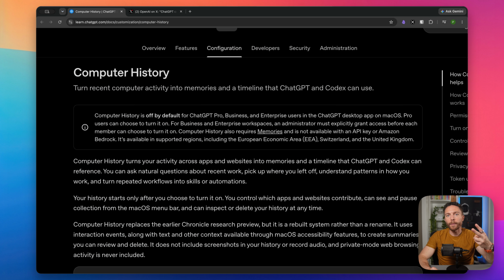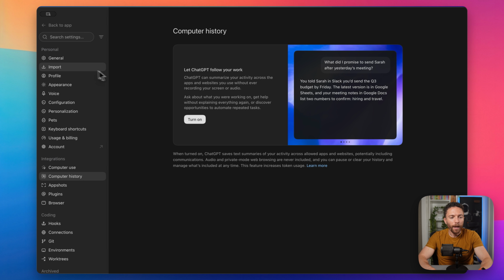The second announcement from OpenAI that I want to talk about is a feature they're calling computer history. If you choose to turn computer history on, then ChatGPT will create memories and a timeline of everything that you do on your computer to better help you with future tasks. So if we come over to the ChatGPT desktop app and you come into the settings, over here on the left is a setting for computer history.